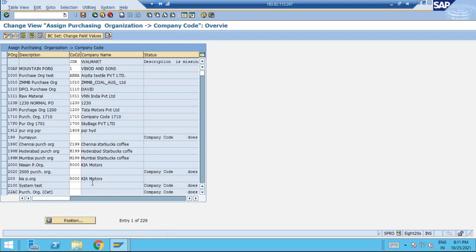Okay. Now suppose this 199 is my purchasing organization, which I am going to assign to the company code, that is 1000. Okay. So when I assign this purchasing organization to this company code, then this purchasing organization will be called a company specific purchasing organization.